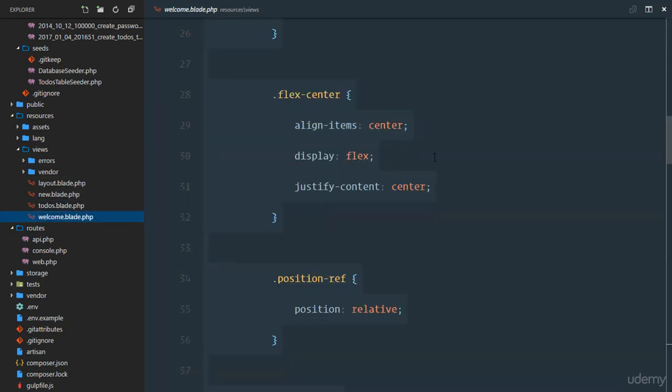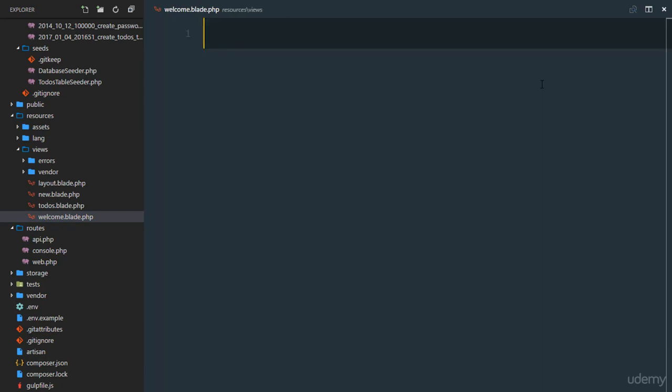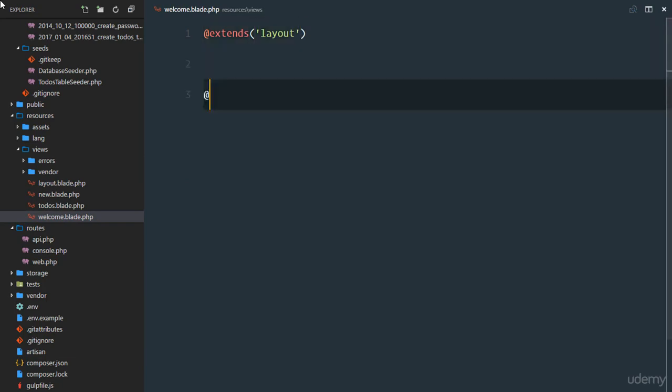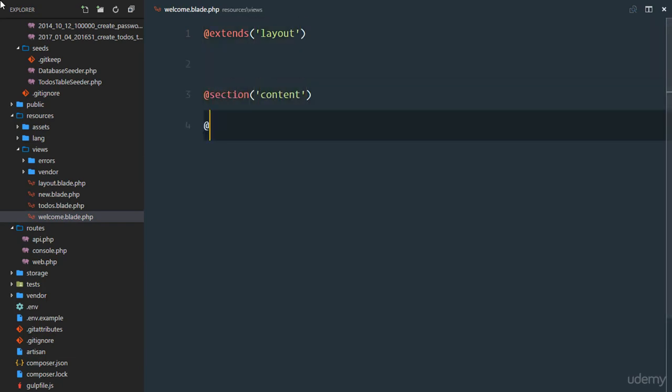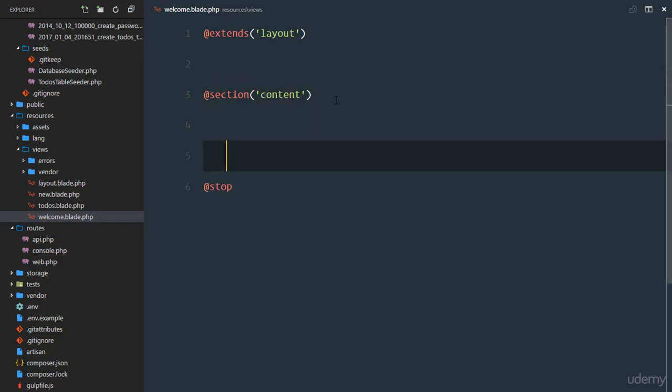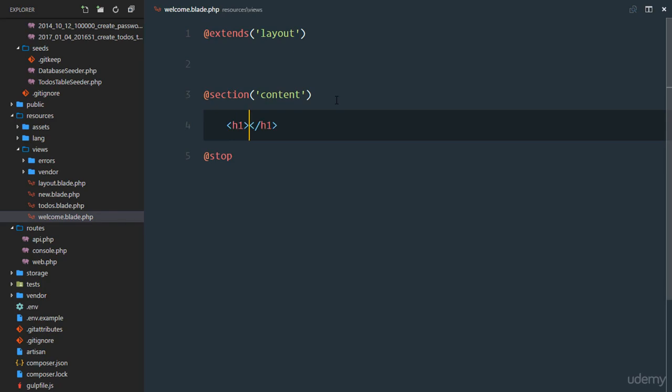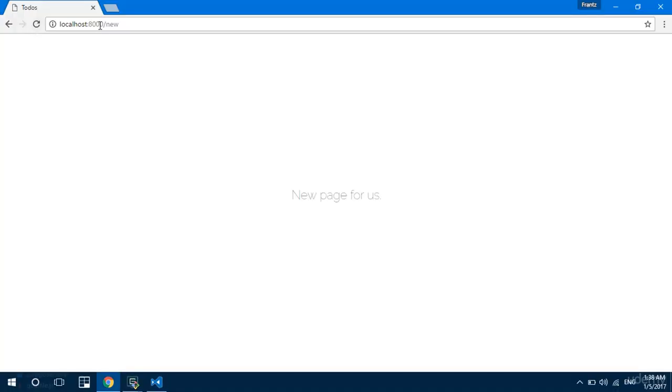It's the exact same thing if we wanted this for our welcome.blade.php. We clean all of this up and extend the layout right here, and say section, the content section of that layout, and say stop right here. For this we want an h1 tag that says welcome to Laravel. If we go to that route, which is the /nothing route, we discover we have welcome to Laravel.